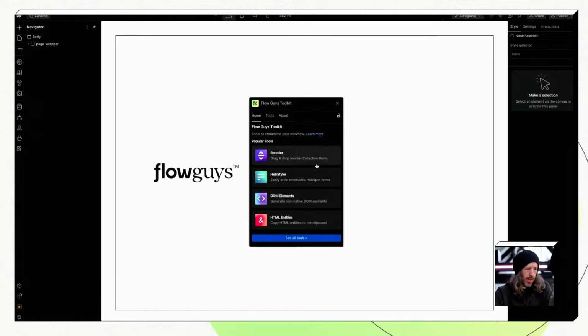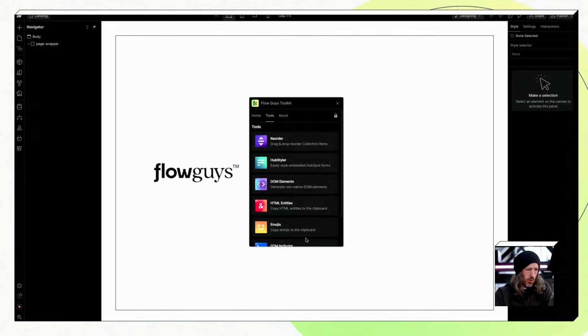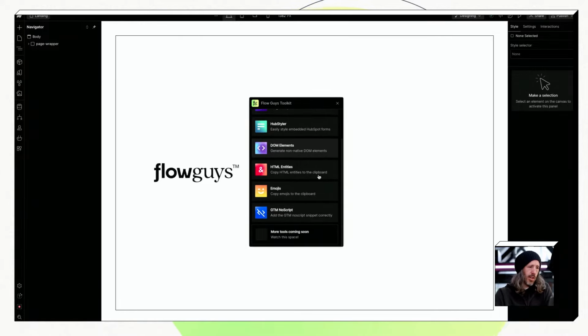As soon as a new version is released, you will get that latest version. So we open it up and straight away we can see there's a couple of new tools listed on this front screen here. But if we click the See All Tools button, then you'll actually notice there are 4 additional tools on top of the original Reorder and Hub Styler tools that were in there before. So let's go through them.